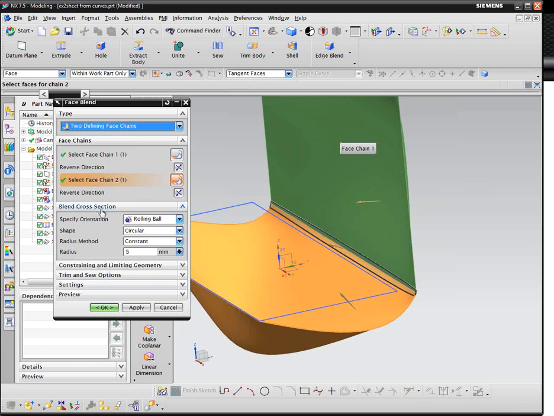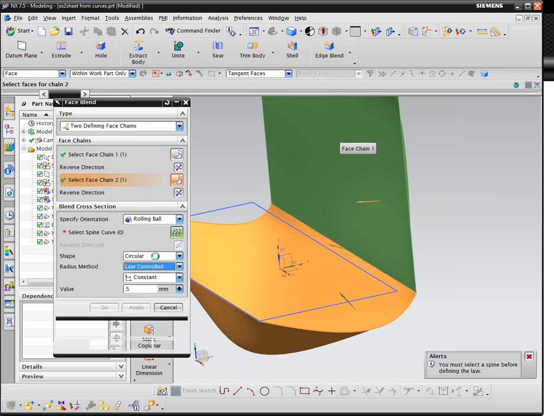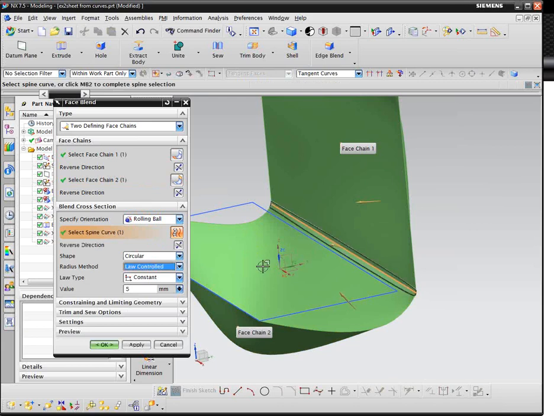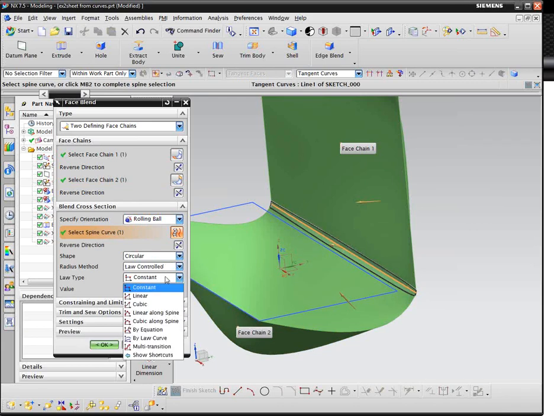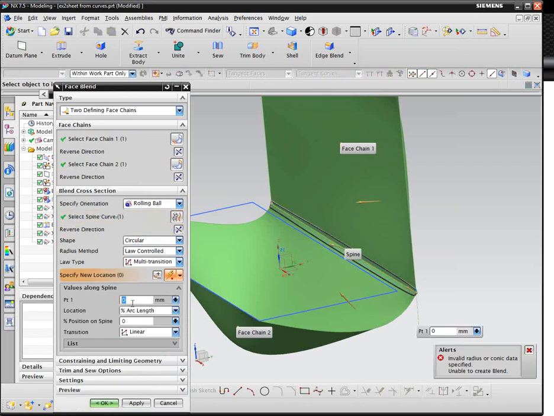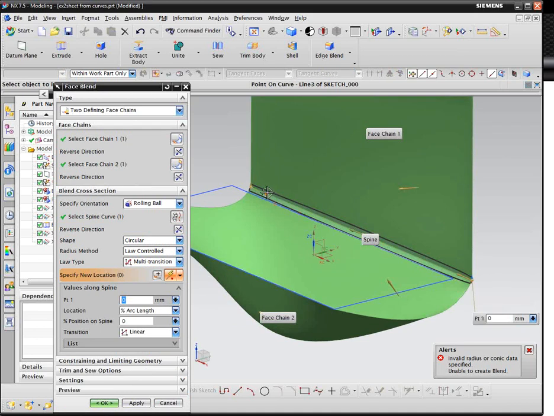So you have a bunch of different options in the blend cross section, swept, rolling ball, and different types that you can do. Law controlled, which means it's based upon the spine. And you can do multi-transition too, which is very cool, I think. You pick points, and essentially what it means is you have nodes or points along this spine in order to manipulate the radius that goes into that particular area of the point along the spine. So I'll just pick a couple points just to show you that it's yeah, that's fine.